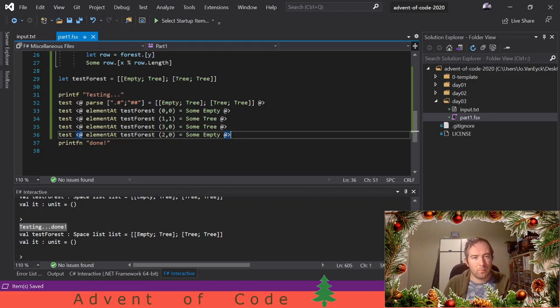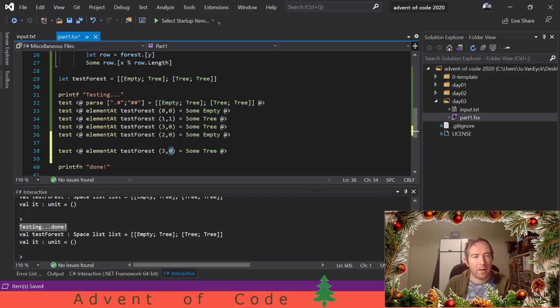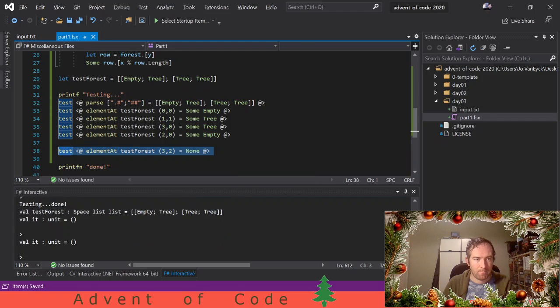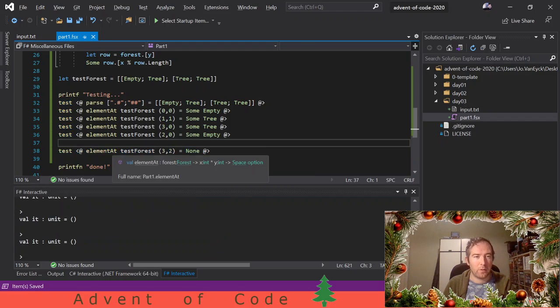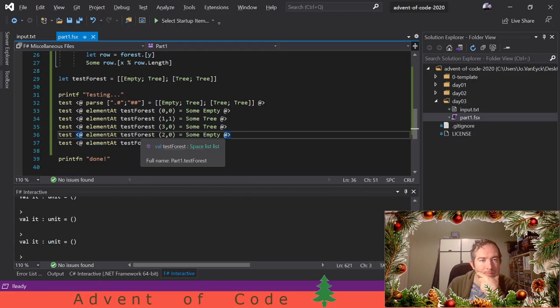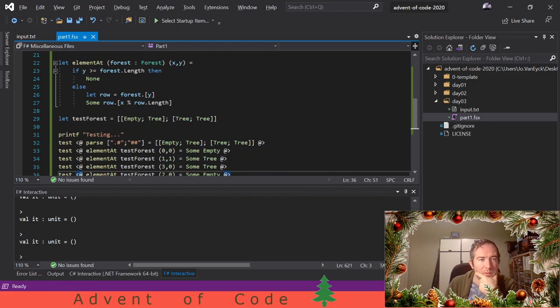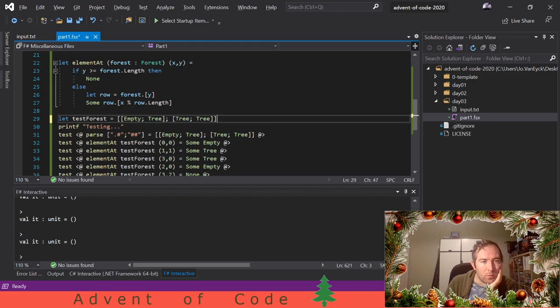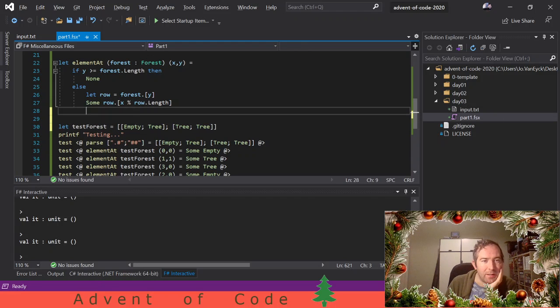Whenever we're looping around, but we drop out of it, 2, for example, we should find nothing. We should find empty space. Yeah, we do. Okay, I think that's good enough. We have a parsed forest and we can inspect what's at a location. We're hitting a tree or not. So what's next? Next is navigating through our forest, I think.